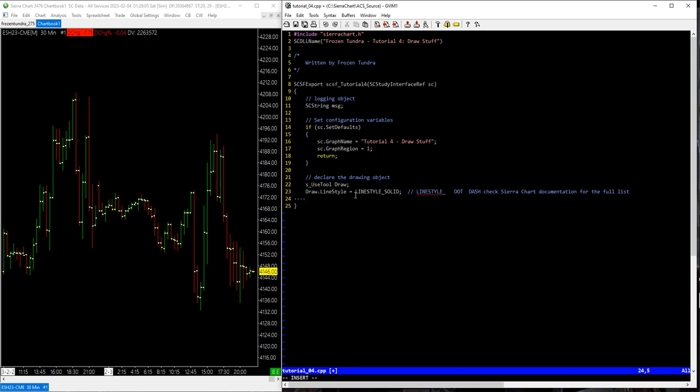Next thing we're going to tell this tool to do is draw a line. So draw dot drawing type is equal to drawing vertical line. What we're going to make is a vertical line. You also have stuff like, oh, by the way, all these start with drawing underscore, and there's line, vertical line, rectangle, and I think there's highlighted rectangle that has a filled in translucent background.